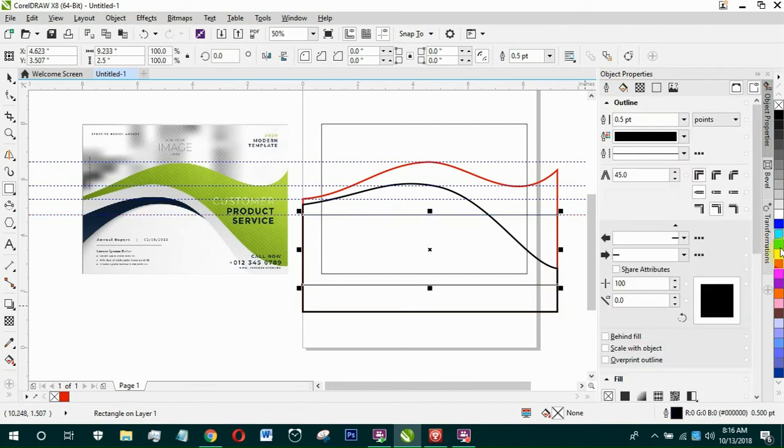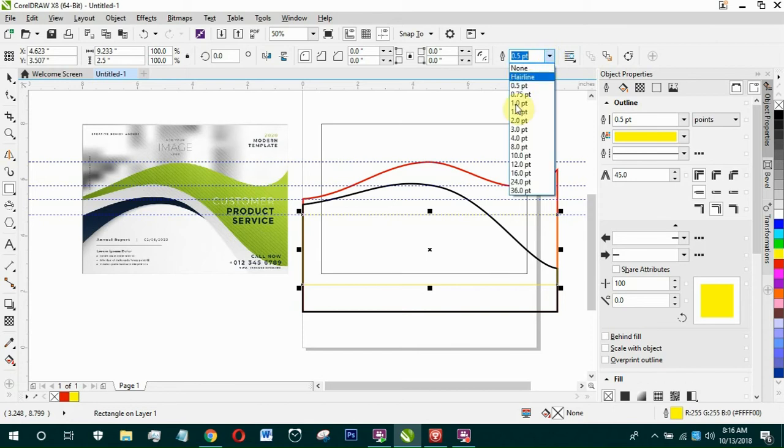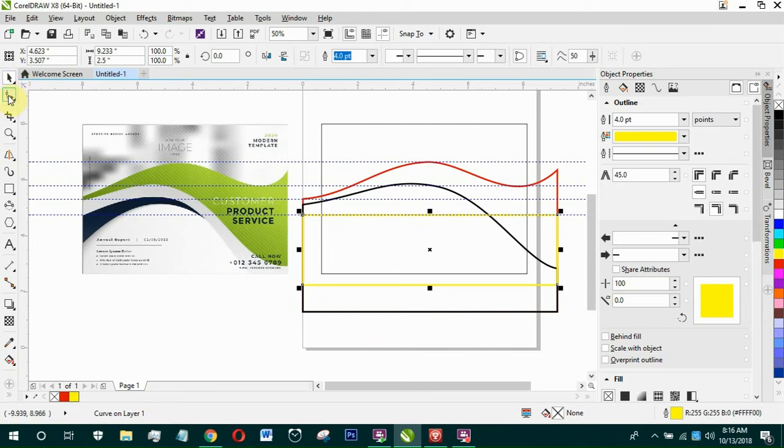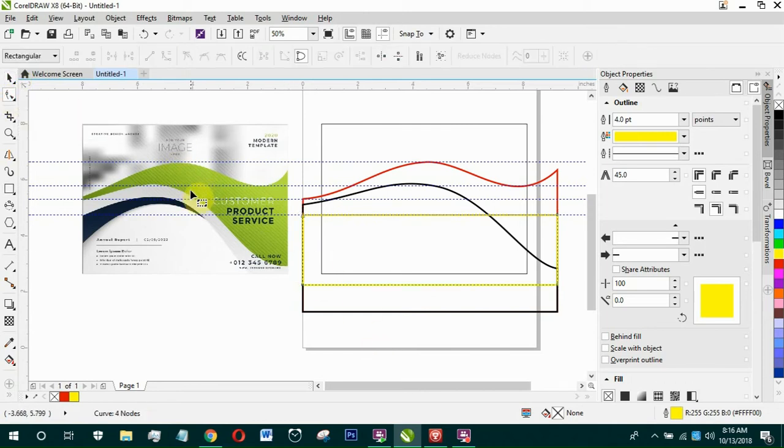Now let's use a different color like yellow. Let's make the lines thicker. Okay, now we are going to form this blue one. First of all, the first thing you have to do is convert to curve, Ctrl Q. I will switch to our shape tool now. Now first of all, let's add another guideline here.